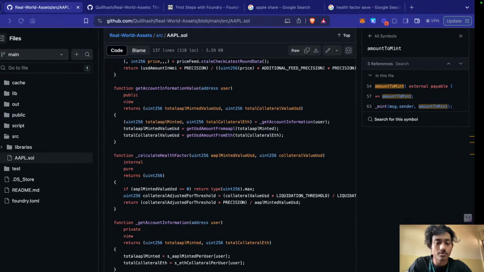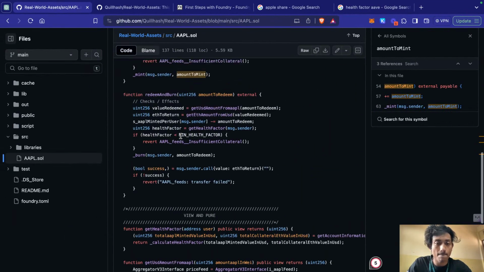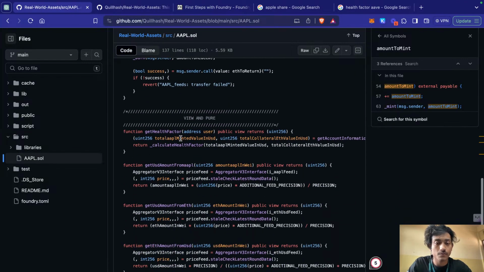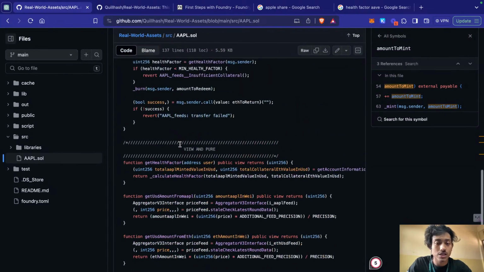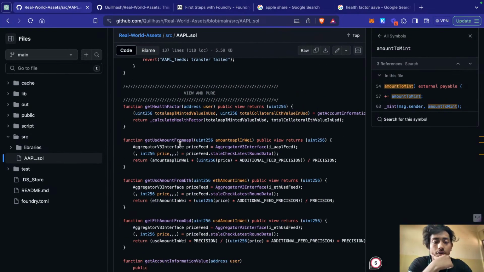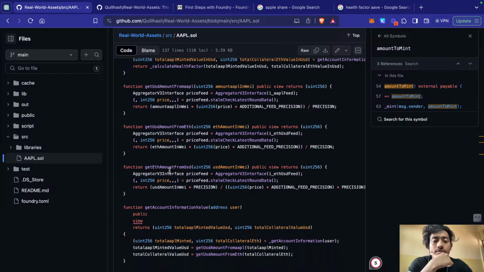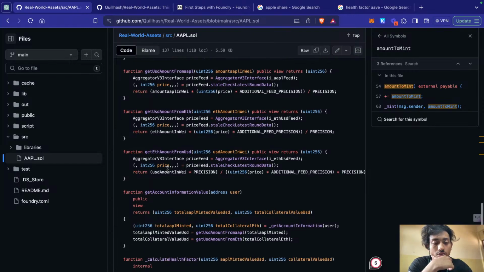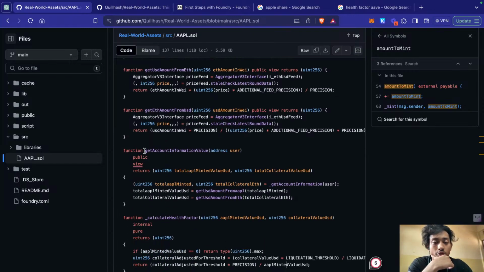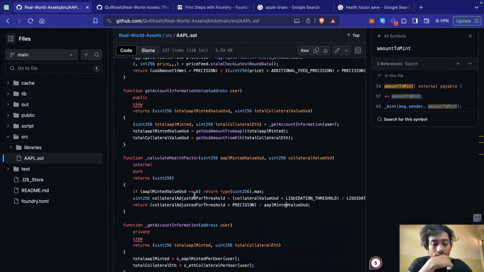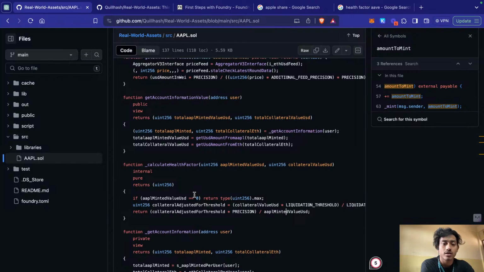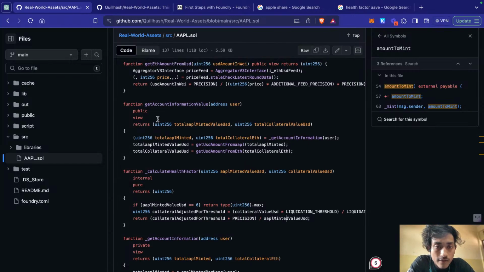Now, what we'll do is first create the view and pure functions. As I explained, we have get health factor, get USD amount from Apple, get USD amount from Ethereum, and get USD amount from US dollars. And then we have an account information value, calculate health factor, and get account information.